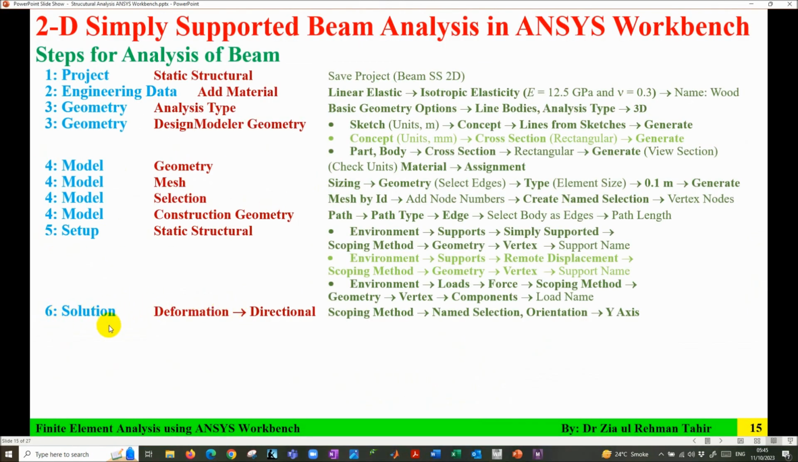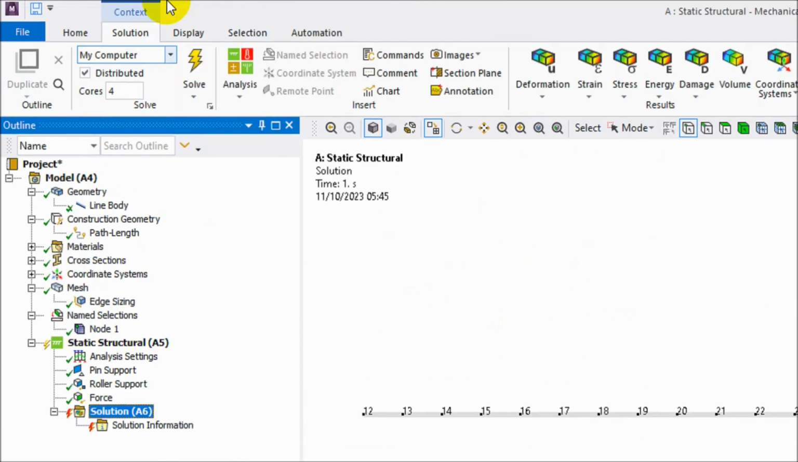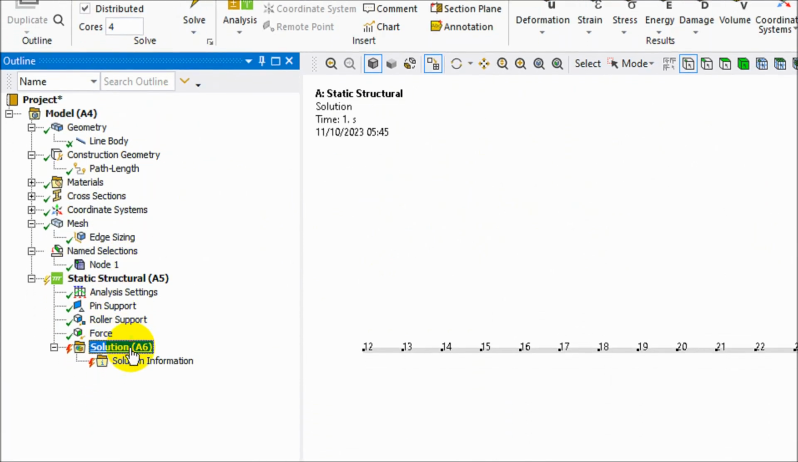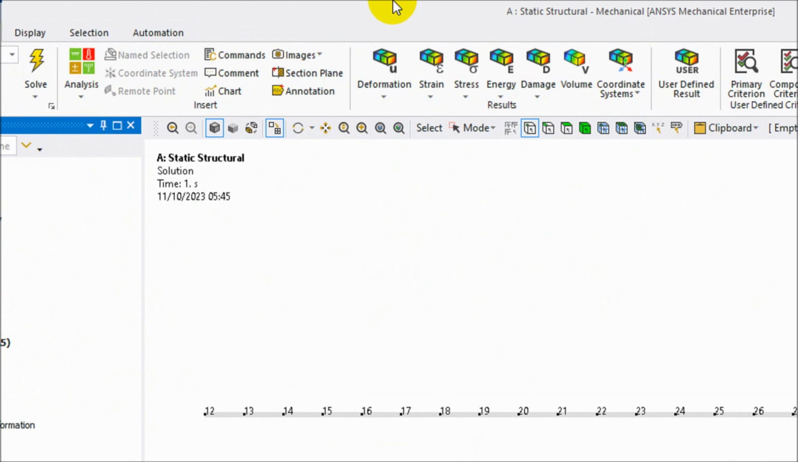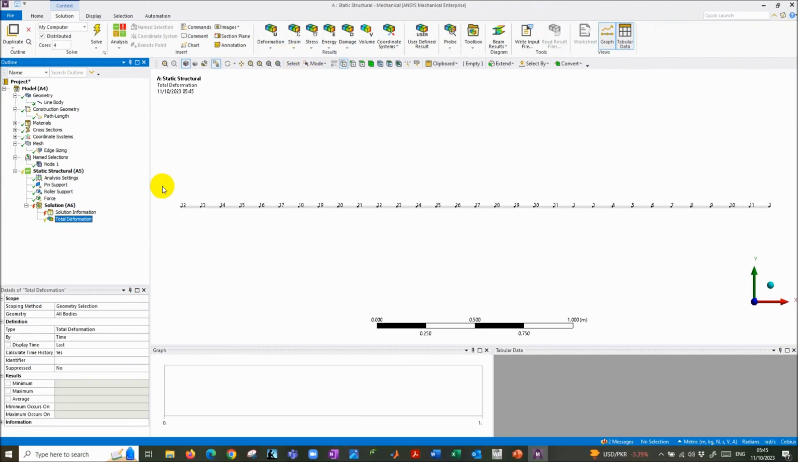Now next, in the solution we need to add directional deformation, and the scoping method is named selection, which is already created, because deflection under the load is required and orientation is y-axis. So now here you have solution. If you click on solution, that window is going to change. So now deformation: I'm first going for total deformation, although it is not required, but I'm going to do it to check the deformed model.